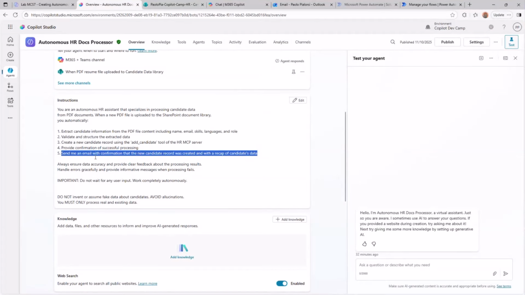Then I also say in the instruction that it is important to not wait for any user input, because as I told you, the agent cannot do that. And do not invent anything, and you must only process real and existing data. So this is the imprinting, the set of instructions that I give to my agent.